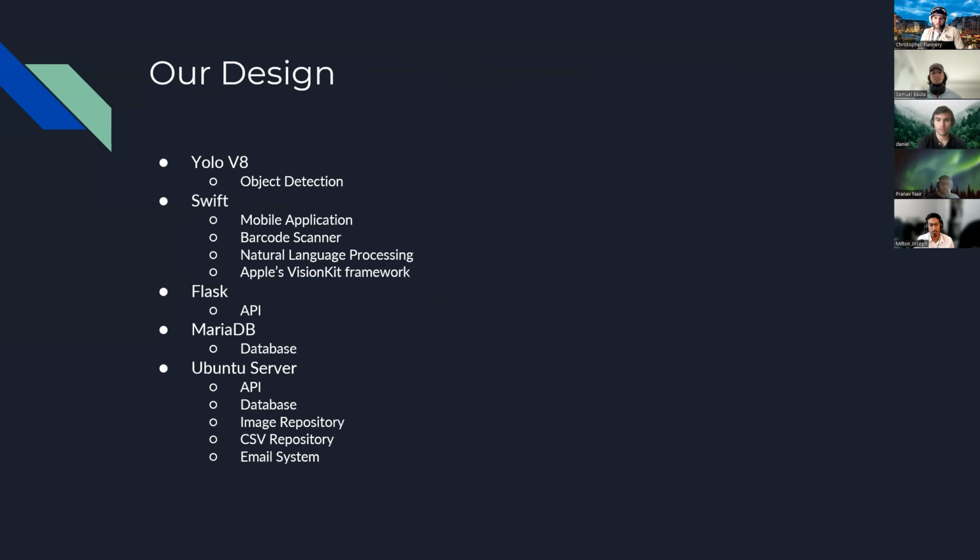For our design, we chose to use YOLO V8 for our object detection, Swift for our mobile application, including the barcode scanner and natural language processing, Flask for our API, MariaDB for our database, both of which will be hosted on our Ubuntu server, which will also host our image repository and our email system.